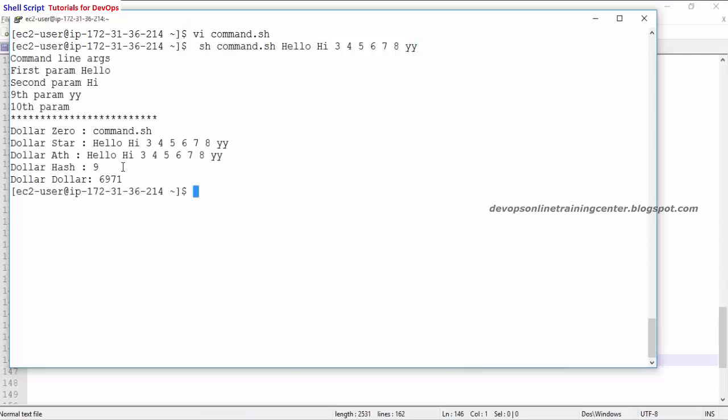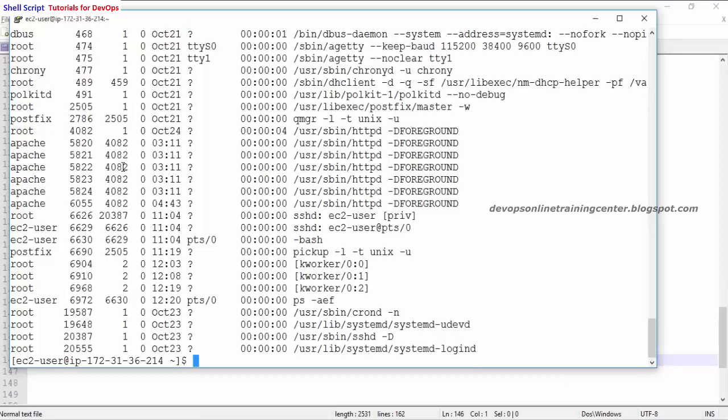Let's guess what is $$. Any guess? Size? The file size? No, not the size. Binary? No, not exactly. I'll give you a hint. You should be able to find out. Is it the process ID? You're absolutely correct. It's the process ID of your command. That's called $$.